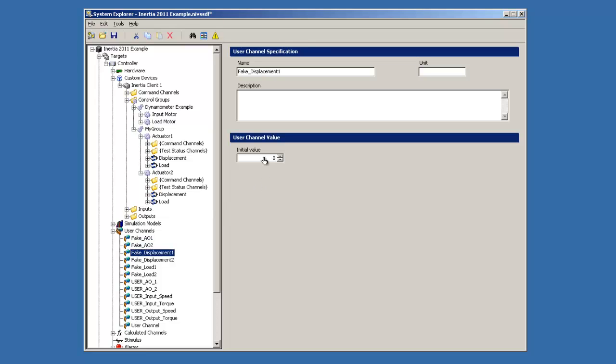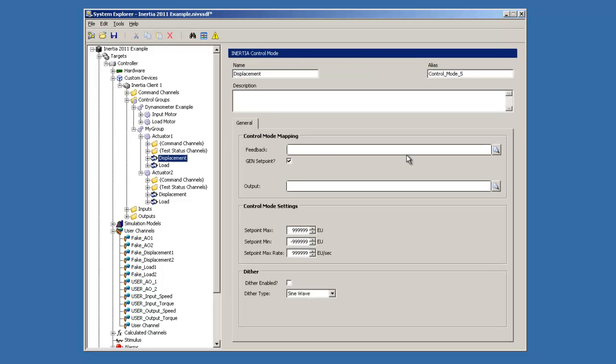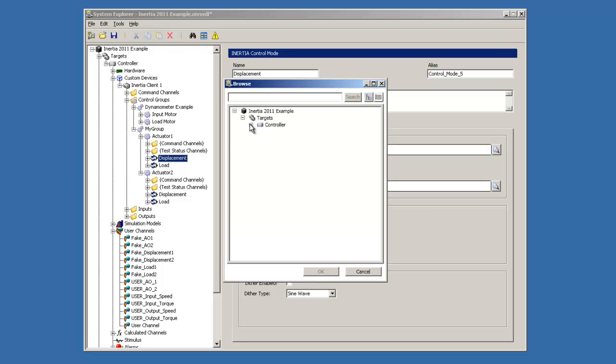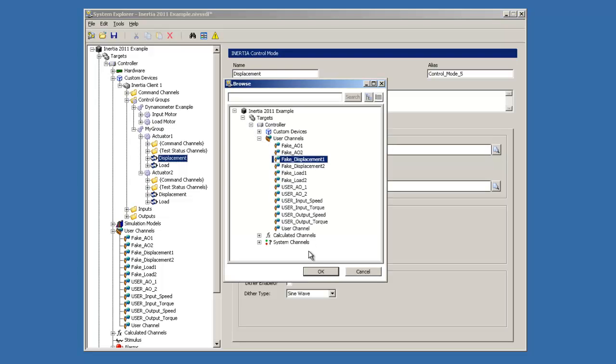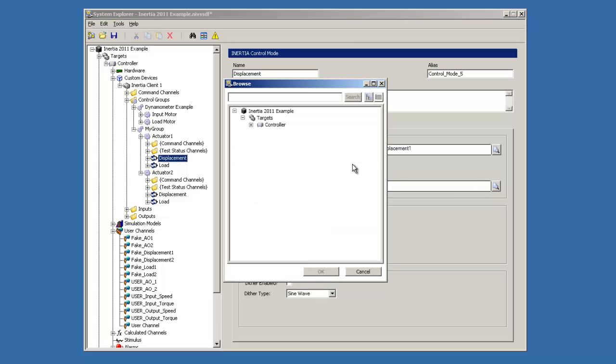In fact, let's assign some units. Let's say we're in millimeters. For load, just say newtons. And newtons. So now we'll go back up to our control modes and assign the feedback appropriately. So fake displacement as a feedback, our output, Actuator 1 is going to use our fake output number 1.